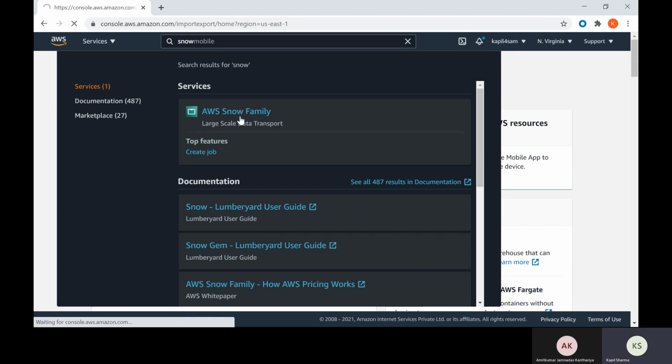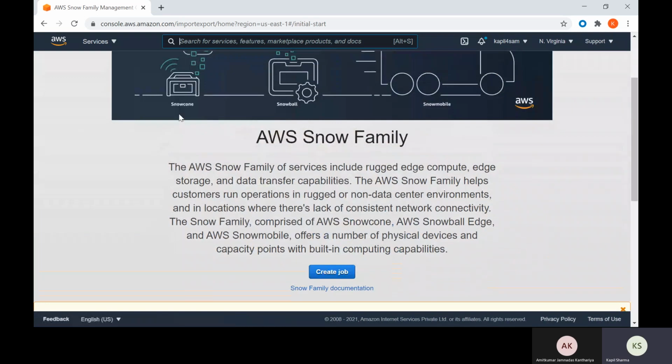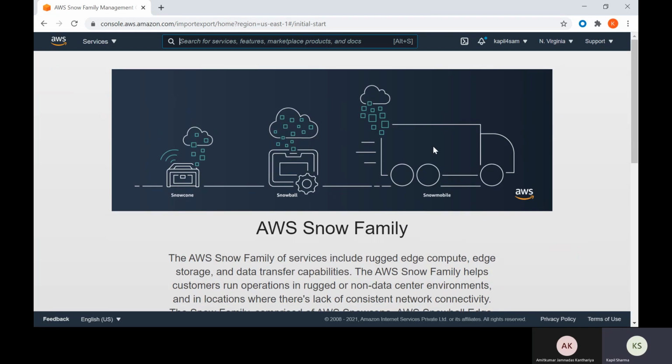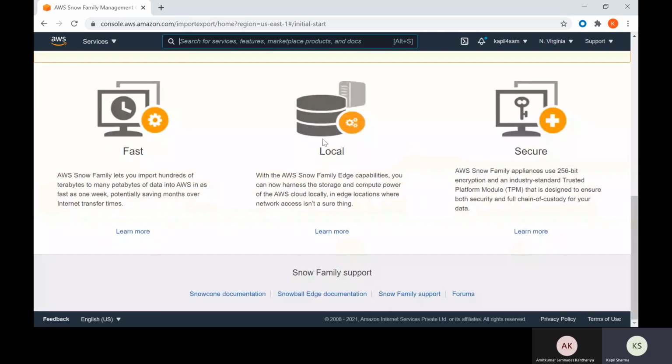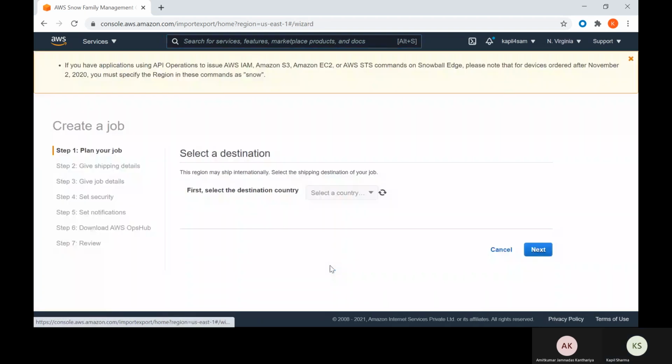So here is a service called AWS Snow Family. You can click on that, import and export. There is an option: you can create a job. What kind of job? Snowcone, Snowball, Snowmobile. There are different options available. You can start with Snowcone, which is smaller. If you want to go bigger, then you can go with Snowball. And if you want more data, then you can go with Snowmobile, right? So there are different families available. You can create a job here.